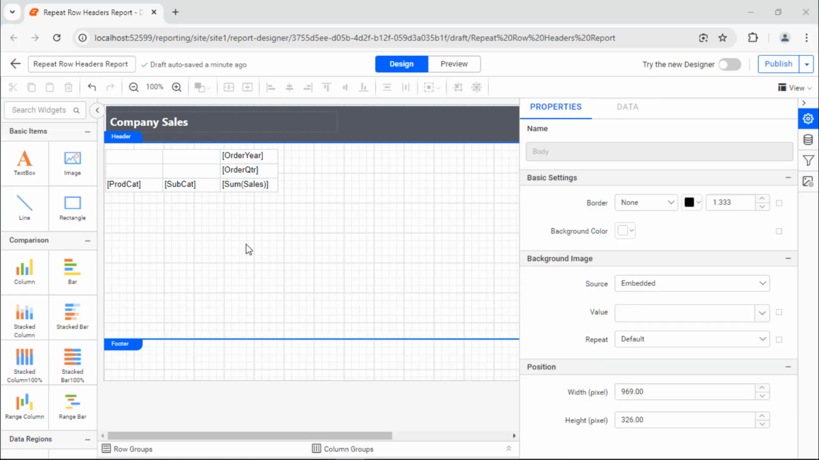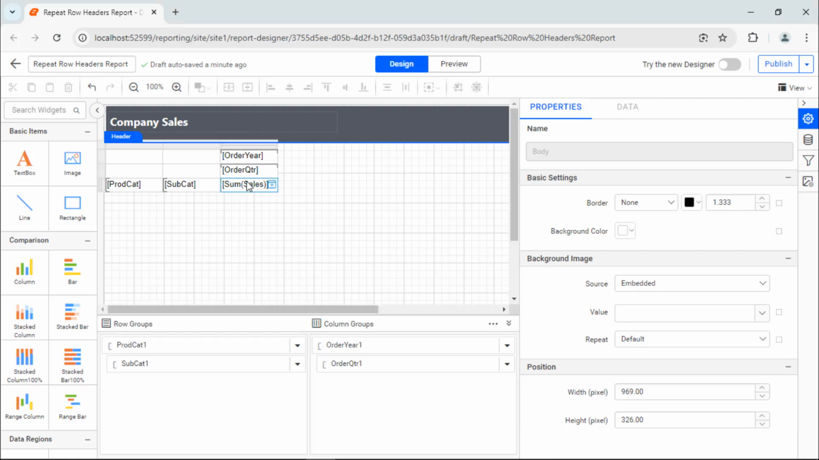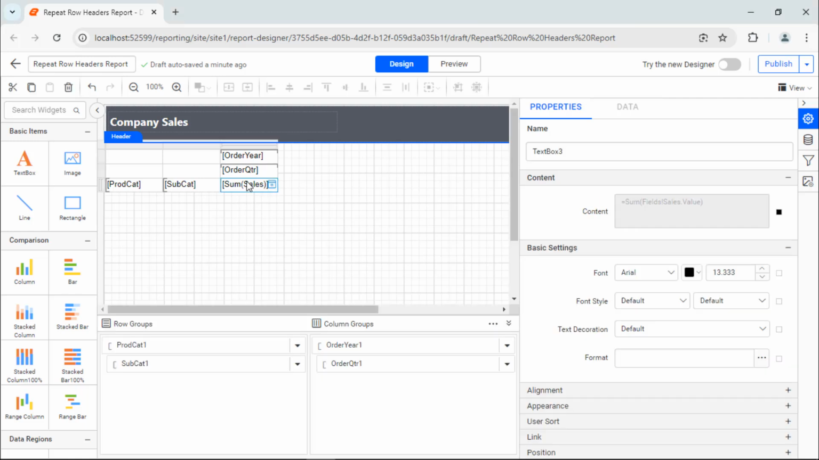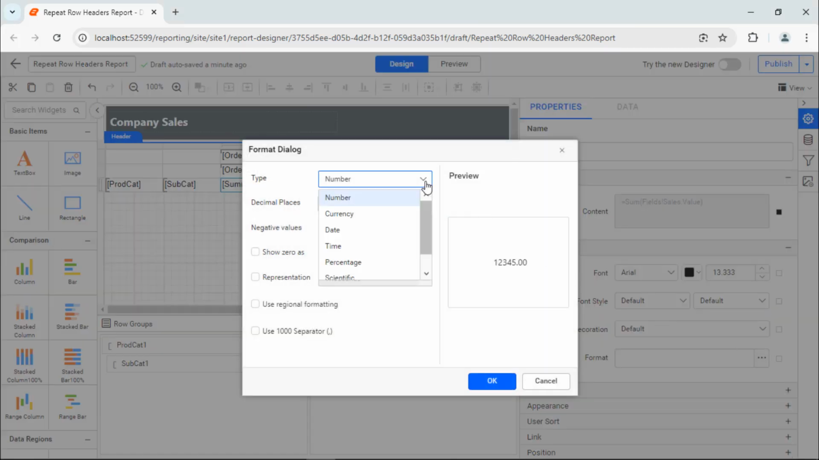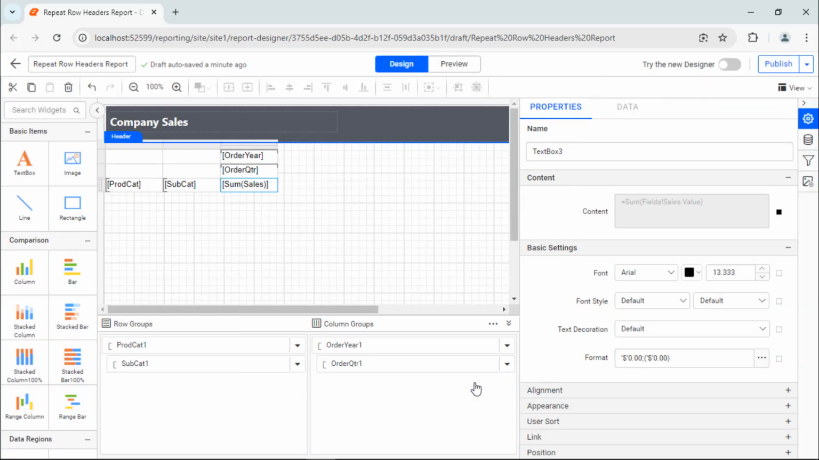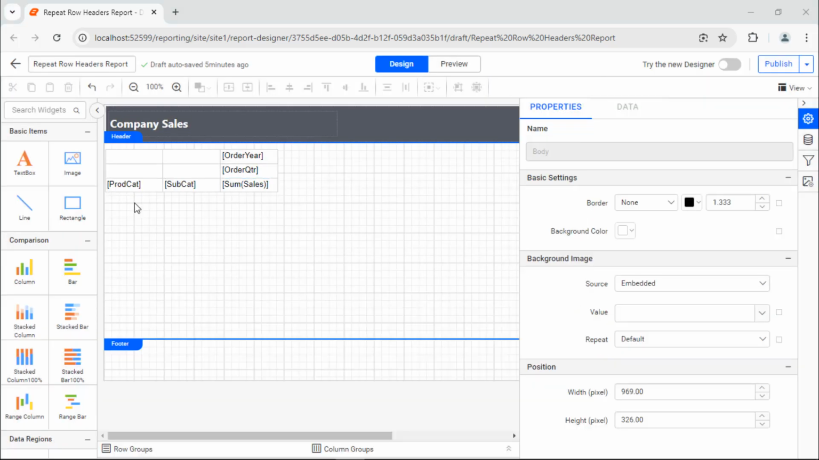Since the currency value must be displayed in the currency format, I select the sum sales value cell. And change the format to currency with 2 decimal points. Once the values are assigned to the matrix, I apply some basic formatting to enhance its appearance.